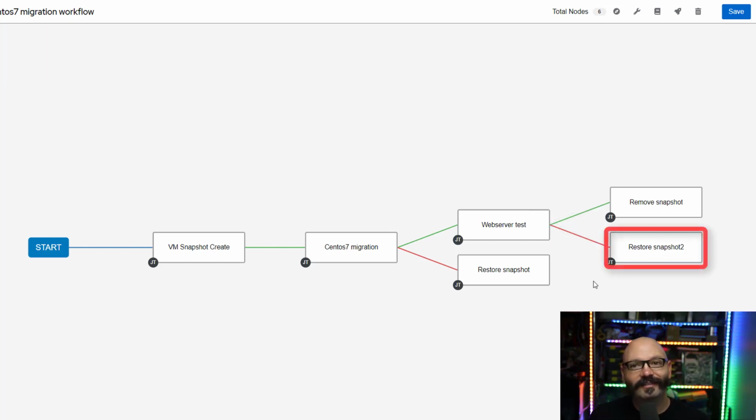So on failure, it's going to do the exact same thing. Restore the snapshot and then delete it, right? And then subsequently, you'd probably want to send a notification.